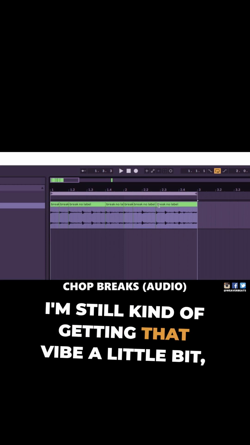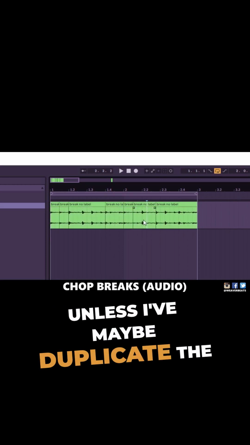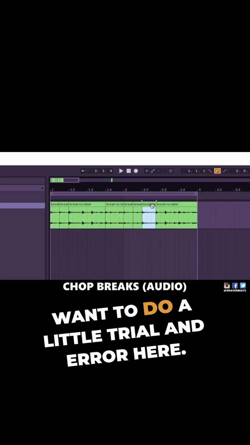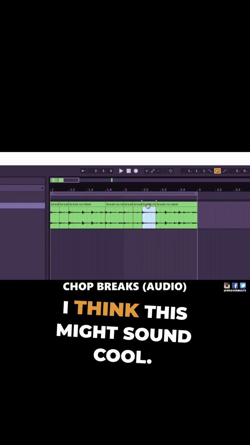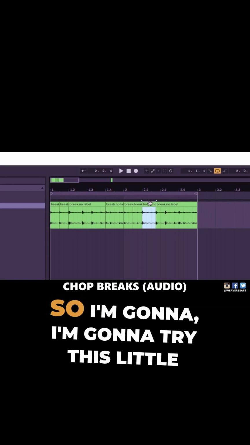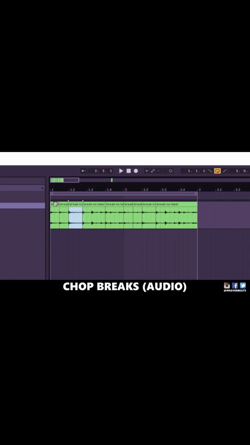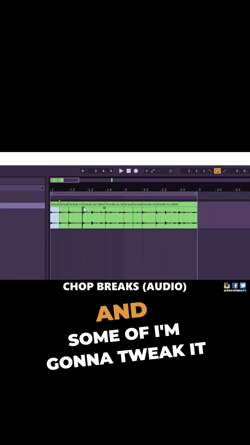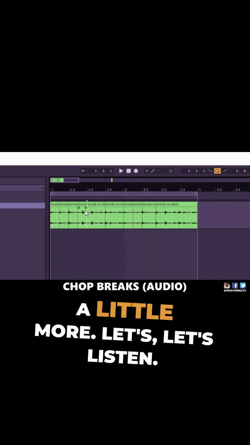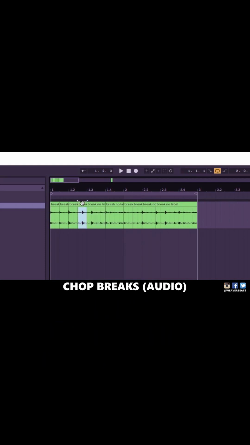I'm still kind of getting that vibe a little bit, unless I maybe duplicate the snare. Sometimes you're going to want to do a little trial and error here. I think this might sound cool, it might not though. So I'm going to try this little snare. I'm going to move it to the beginning. Let's listen. So I'm going to tweak it a little more. Let's listen. Oh, that's much better.